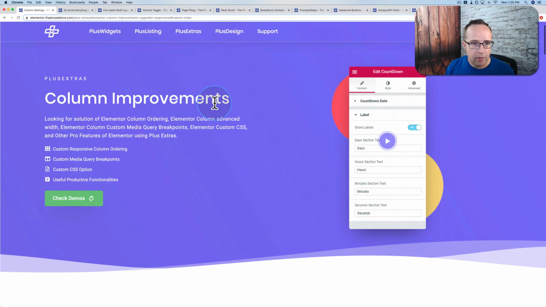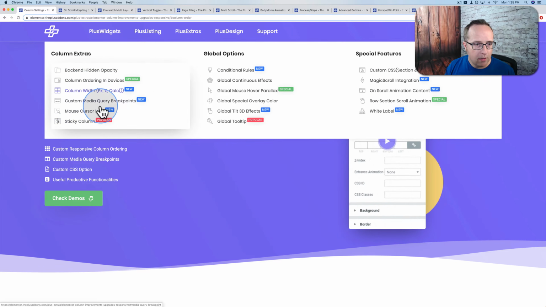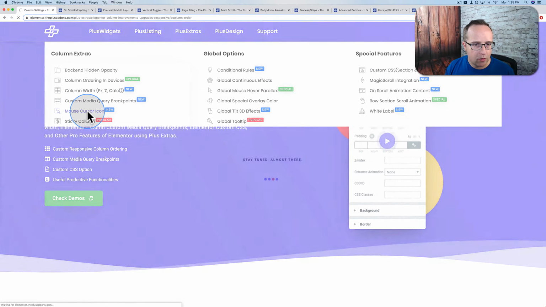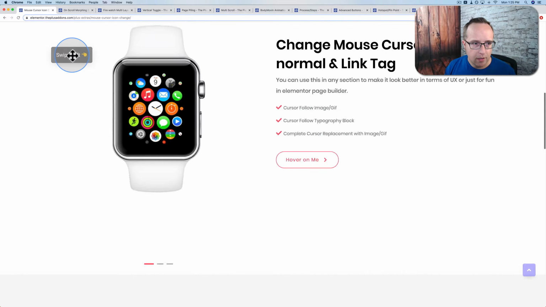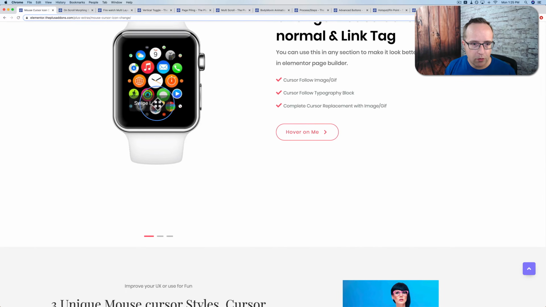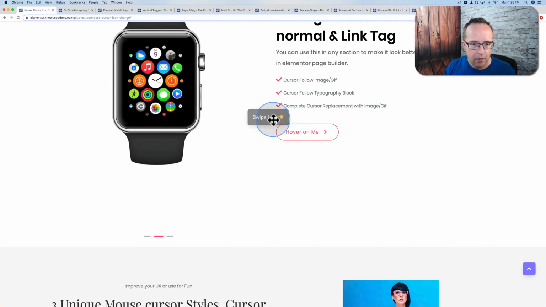So that is the plus extras columns that we see here. What we did not see was the mouse cursor icon. This allows us to change the mouse cursor. So we see we have this swipe left cursor now. If we swipe left, we get new content.